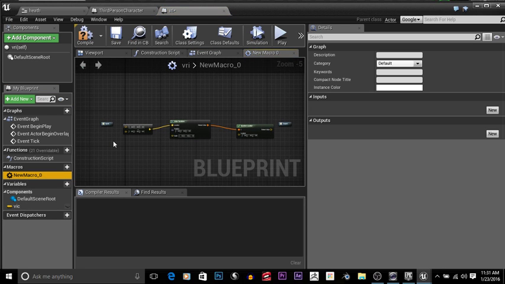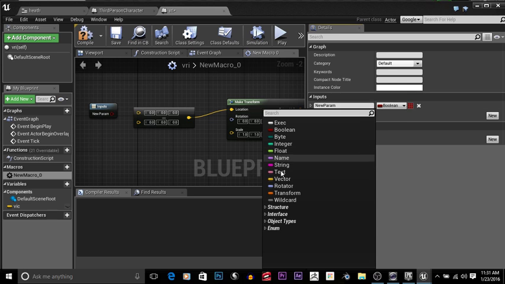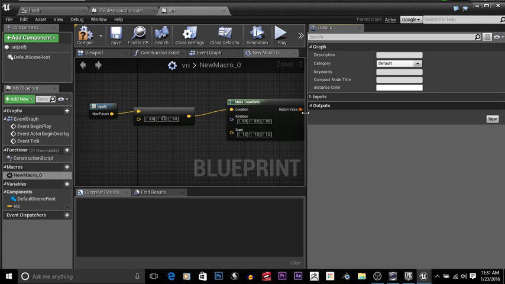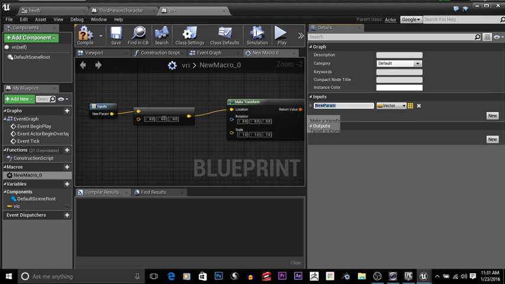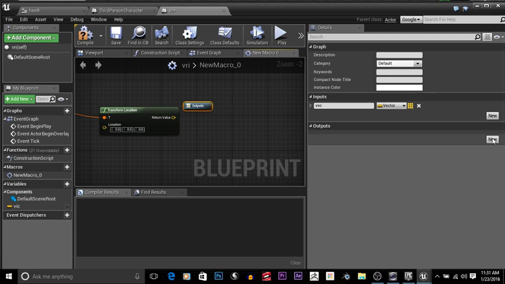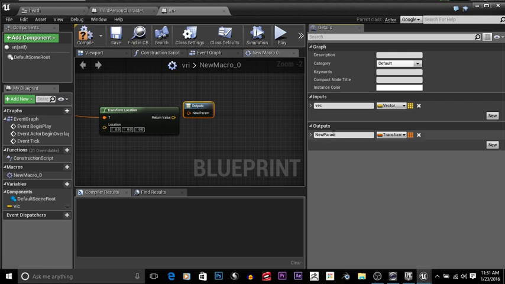Name your macro. The output pins should be vectors. I put a VC, and your exit port will be transform. I'll call it transformers. I spelled it wrong.